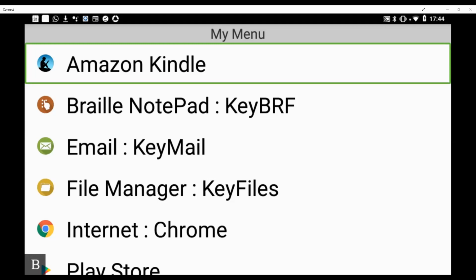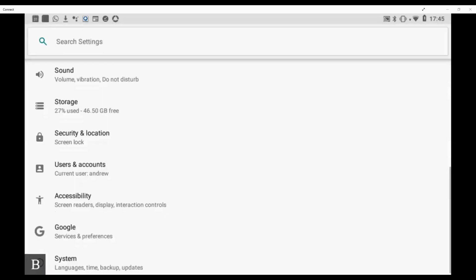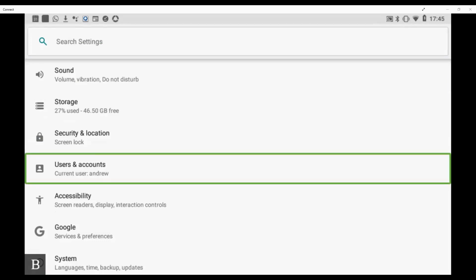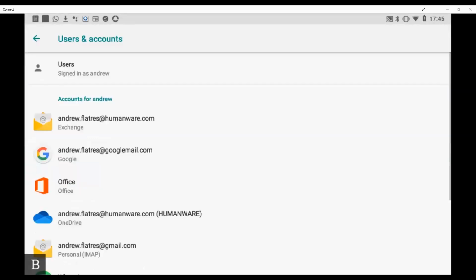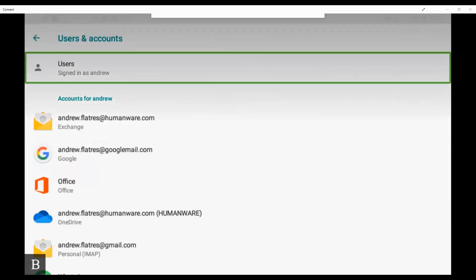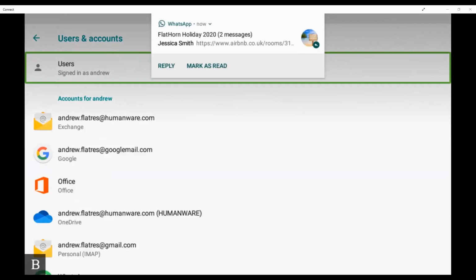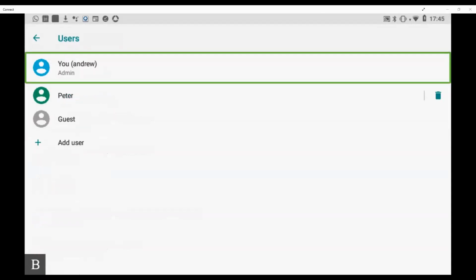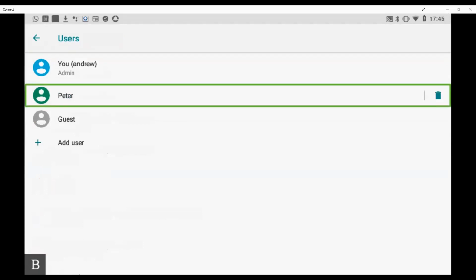So I'm currently in the admin. I'm going to open up my Android settings, enter with Q. Settings. I'm going to jump to my users and accounts. Current user, Andrew. Enter. Users and accounts. Users, signed in as Andrew. Okay, I'm going to press enter on users. Users. You, Andrew, admin. And then here's the list of all of my users.